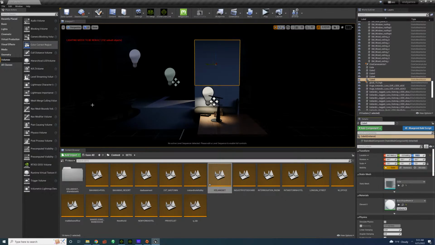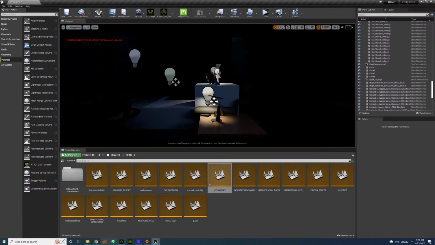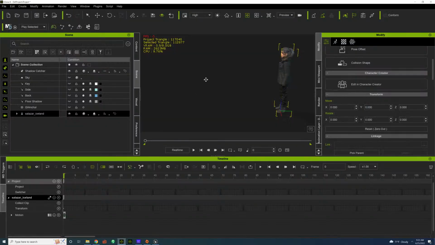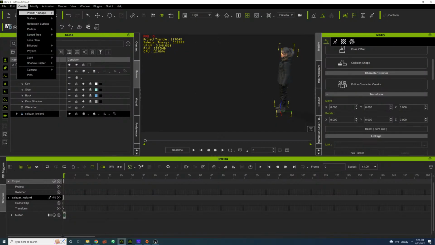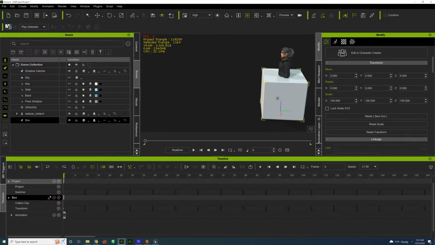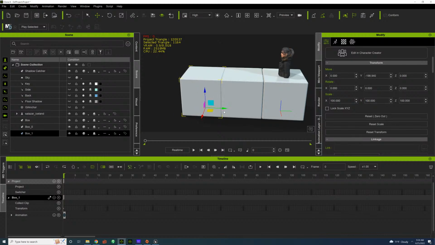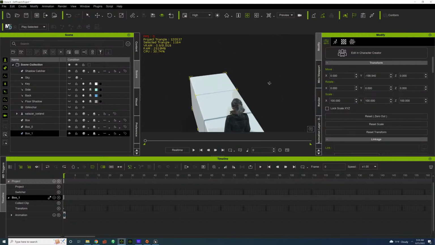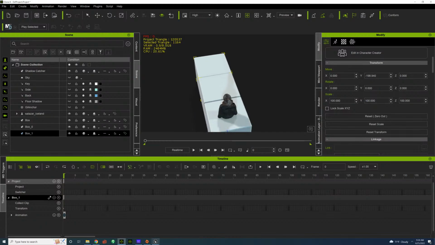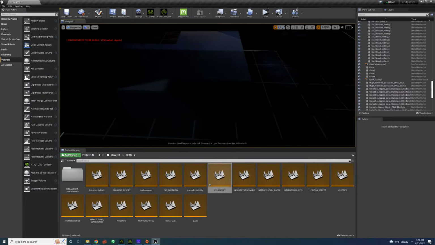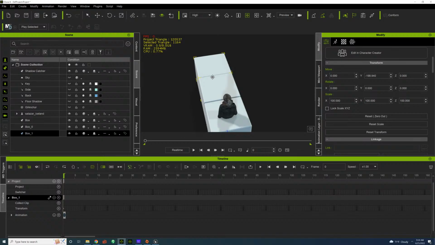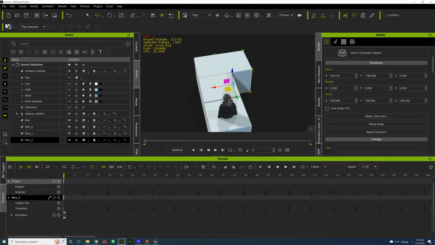150. 120. Okay. So she's standing there. Oh, alright.